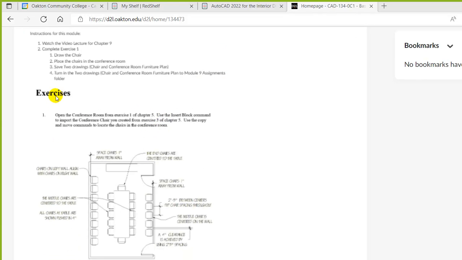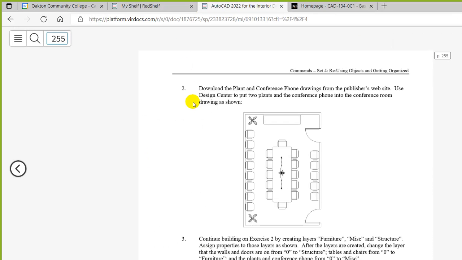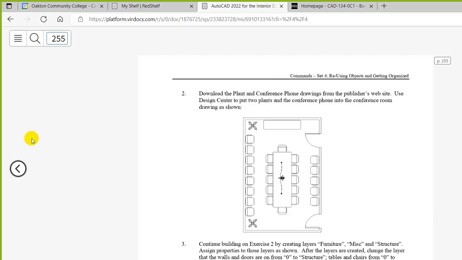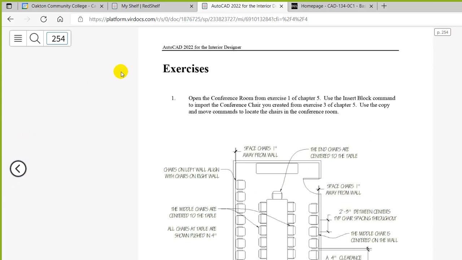And so straight from the book, Module 9, as we take a look at it, open the conference room, which we've been working on in chapters 1 through 5. And then we'll use the block command to bring in the conference room chair. Well, we didn't draw that chair, so we have to either go back to chapter 5 to pull up that geometry, or I've given that to you.